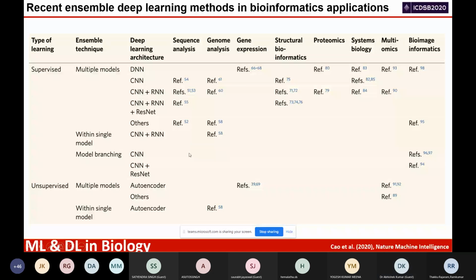Okay, it's moving. So we see that in the first, sequence analysis, and in genome analysis also, supervised learning is used. And in expression analysis, both supervised and unsupervised learning are used. In structural biology or structural bioinformatics, and proteomics, supervised is again more used. Systems biology, again supervised is more used, predominantly in number, and in multi-omics, both supervised and unsupervised are used. In bioimage analysis, again, supervised learning is primarily used.